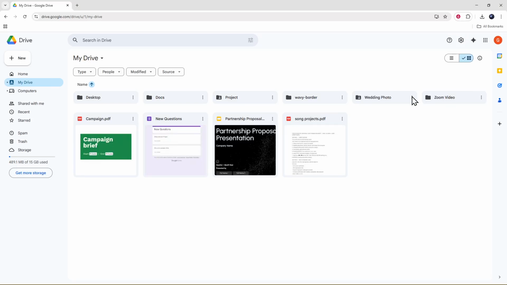In this tutorial, I'll show you how to convert PDF to Word using Google Drive. By the end, you'll have your PDF converted into an editable Microsoft Word document using Google Drive and Google Docs.